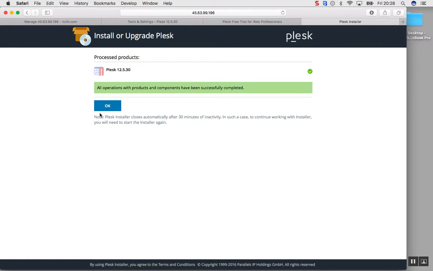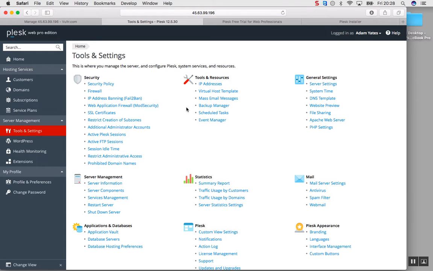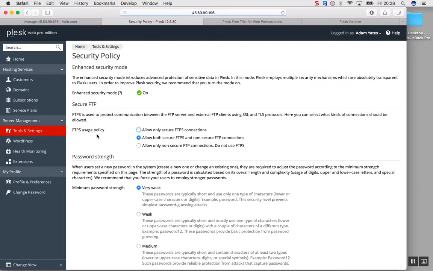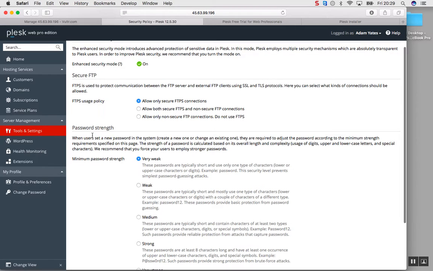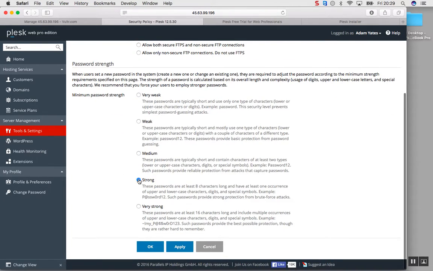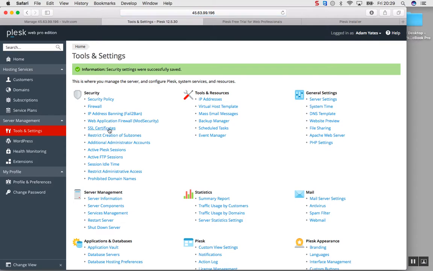Okay, so as you can see, all the operations are completed successfully. Let's click OK. And if we refresh the interface page, you will notice some new options. So we're going to start over with the security side. We're going to click on security policy. A couple of things we're going to turn on is we're only going to allow FTPS connections. We only want security. It's all about security, and at a minimum we want a strong password. So we'll apply those. Click OK.